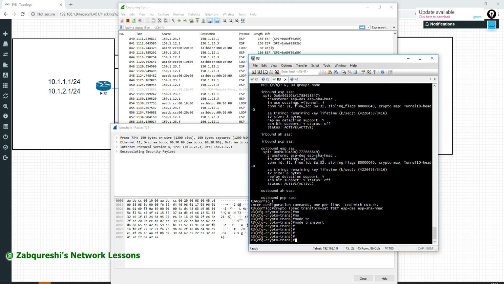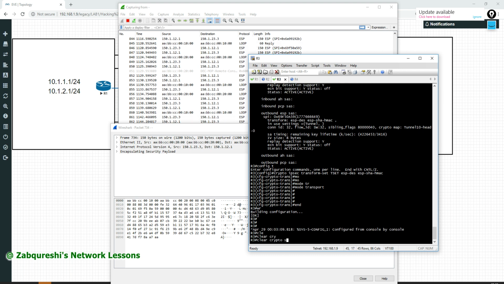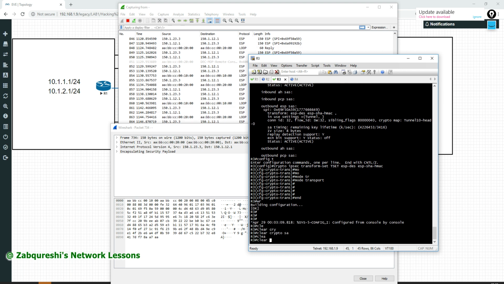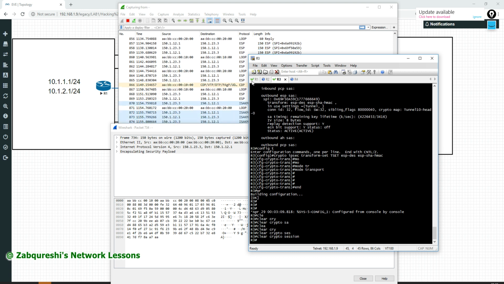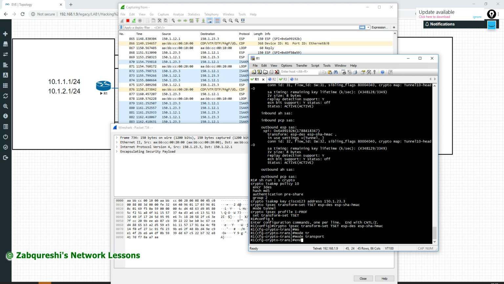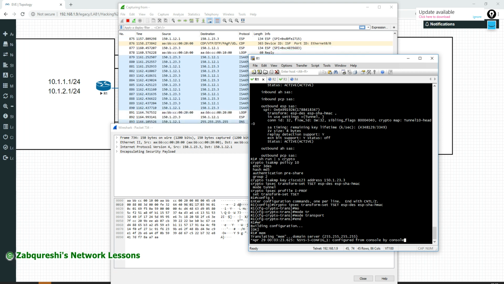Transport and write, and I have to say clear crypto SA, clear crypto session on here as well. Okay, I did this command wrong. I have to wait for a certain period.